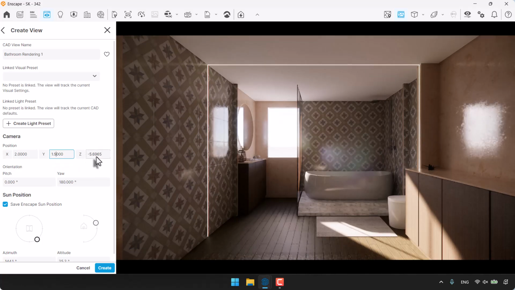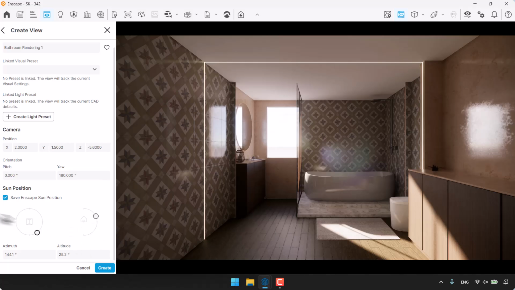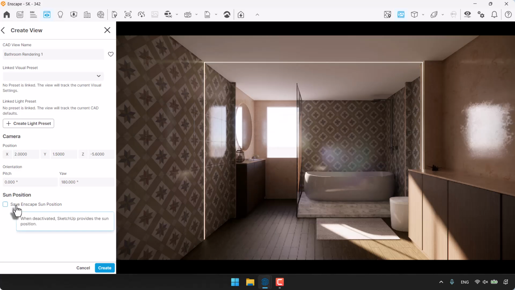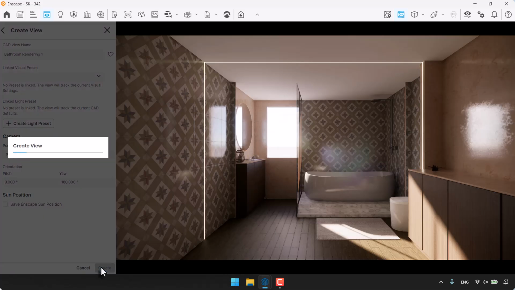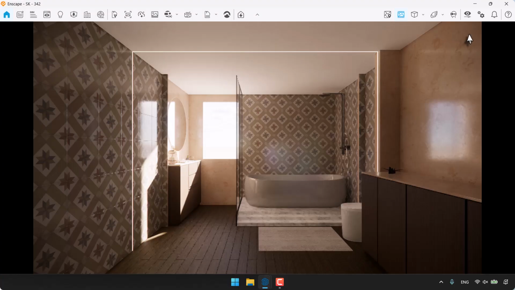And the Z is about negative 5.6. Okay. We have some options about the sun position, but I don't want to use it, so I'm going to uncheck Save Enscape Sun Position, and I'm going to click on Create here. Okay, I'm going to click on bathroom rendering number 1. This scene will be set for me.